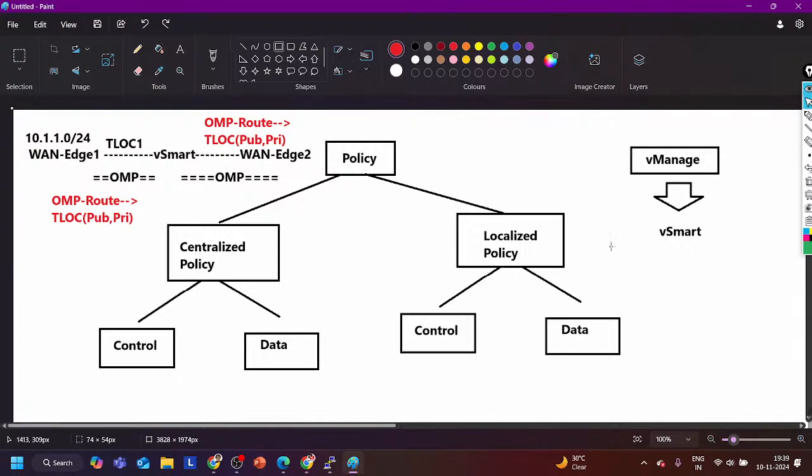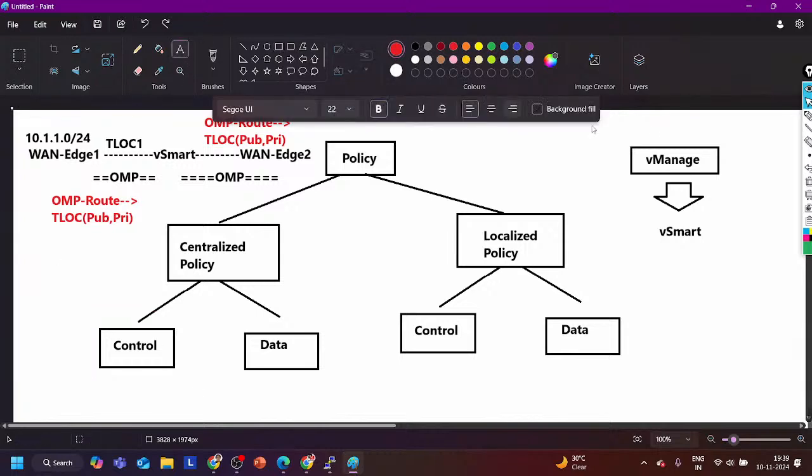So whenever I want to apply a policy on the control plane, where will I execute it? Definitely on vSmart, because vSmart is managing the control plane. vSmart receives control plane information from one WAN edge and advertises it to other WAN edges. So always keep in mind, control policy will always be executed on vSmart, and vManage will push it to vSmart only. So this is control policy.